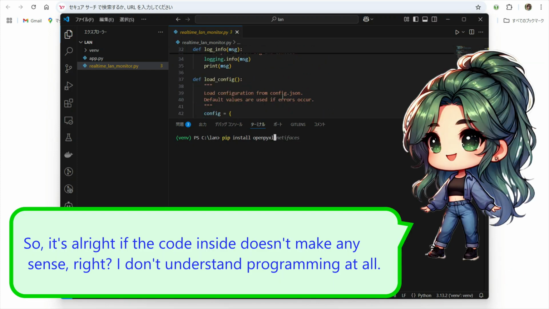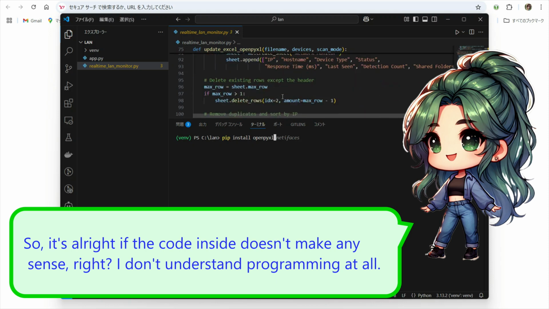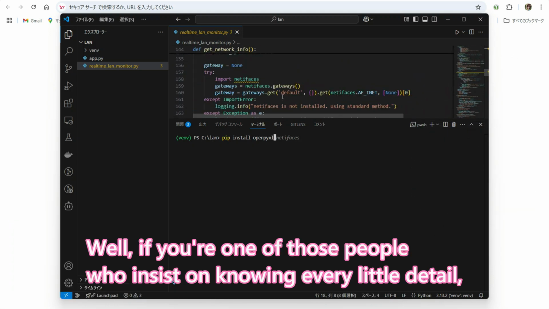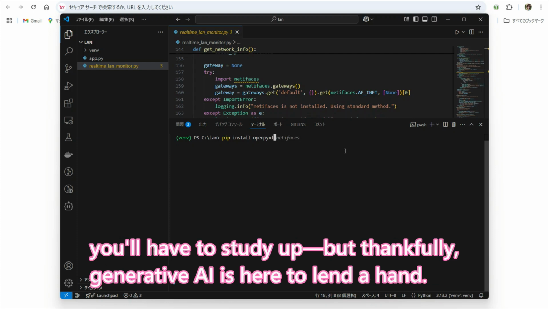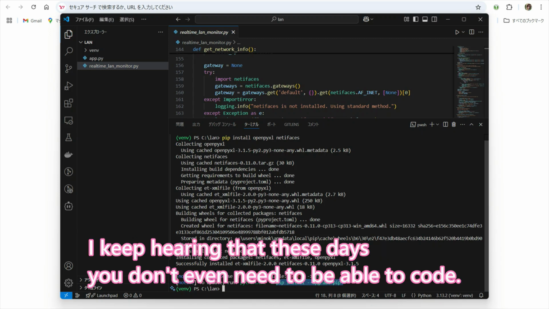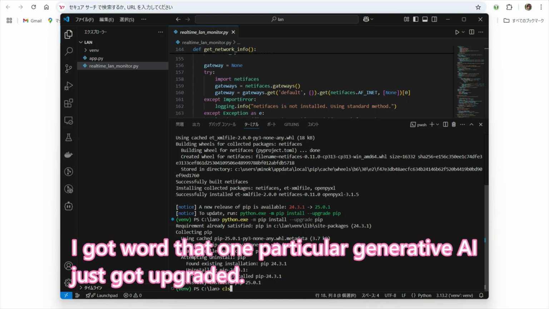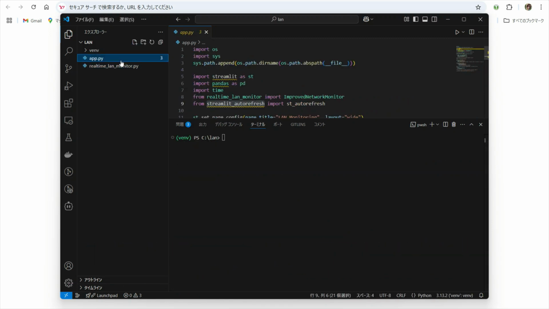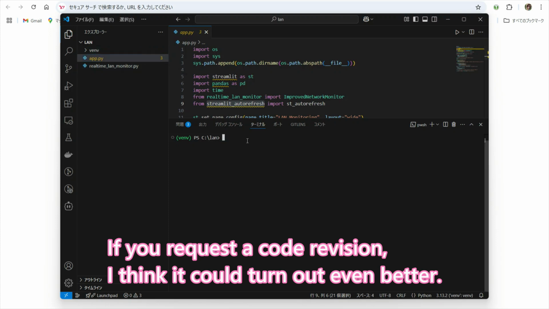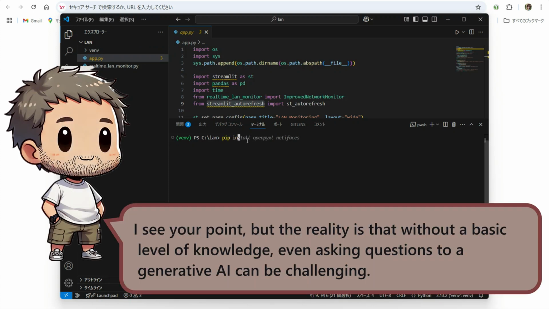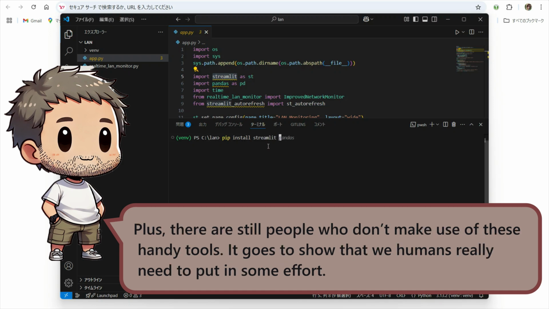So, it's all right if the code inside doesn't make any sense, right? I don't understand programming at all. Well, if you're one of those people who insist on knowing every little detail, you'll have to study up. But thankfully, generative AI is here to lend a hand. I keep hearing that these days you don't even need to be able to code. In fact, while I was working on this video, I got word that one particular generative AI just got upgraded. If you request a code revision, I think it could turn out even better. I see your point, but the reality is that without a basic level of knowledge, even asking questions to a generative AI can be challenging. Plus, there are still people who don't make use of these handy tools. It goes to show that we humans really need to put in some effort.